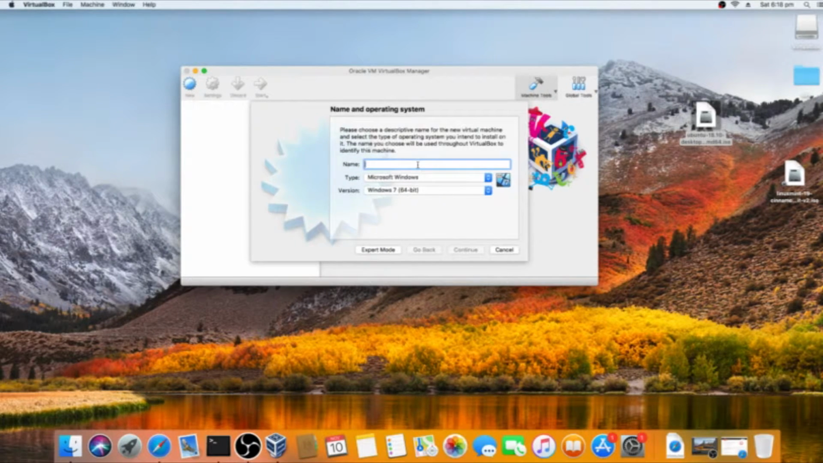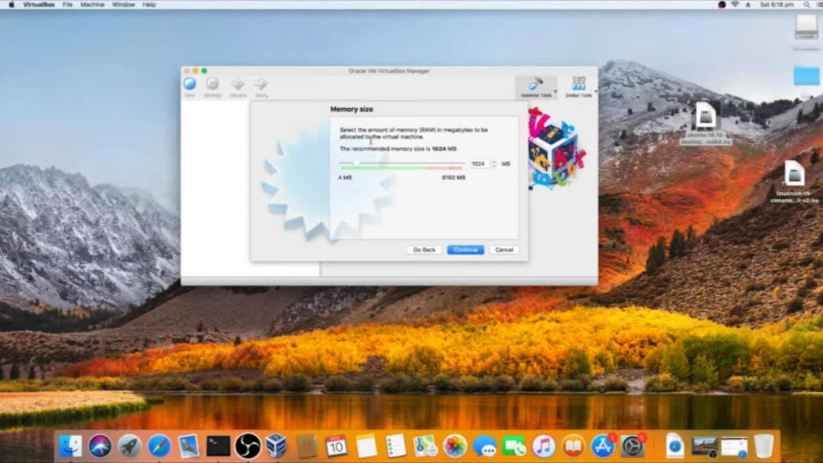So here's how you set up a VirtualBox. You'll go New, type in the name, and it should auto-detect that it's Linux and Ubuntu 64-bit. You can really name it whatever you want though. You want to set the memory size here to a decent amount. It depends on your system, but you want at least 2 gigabytes.